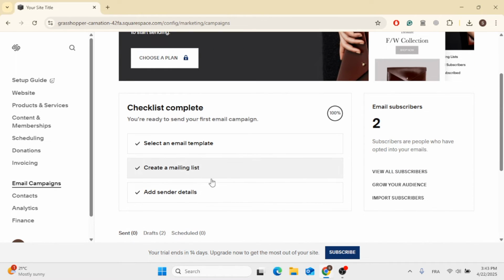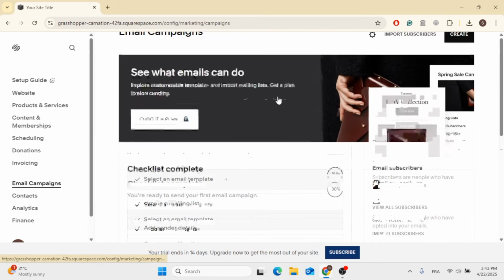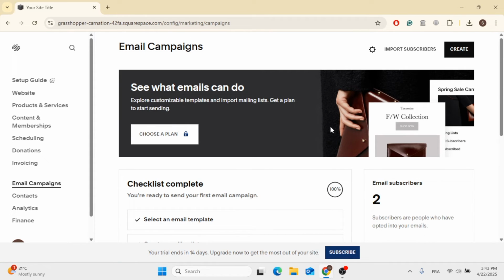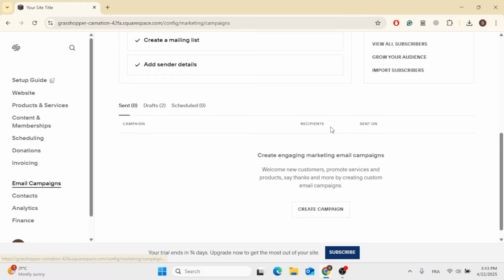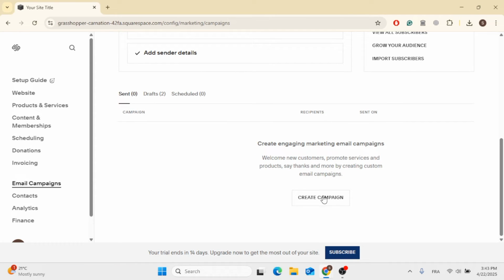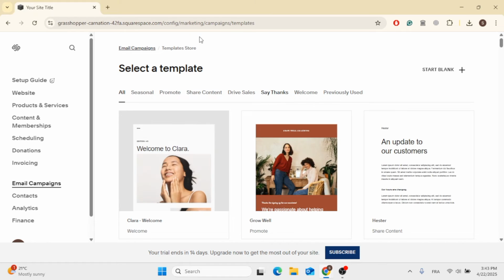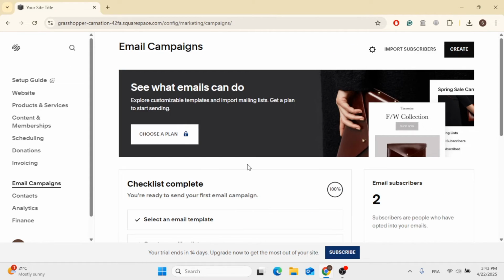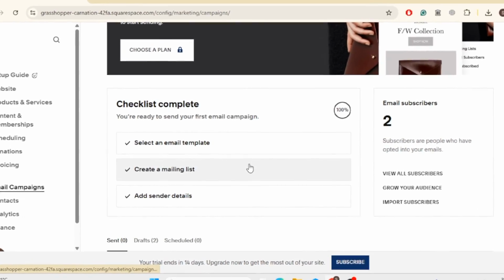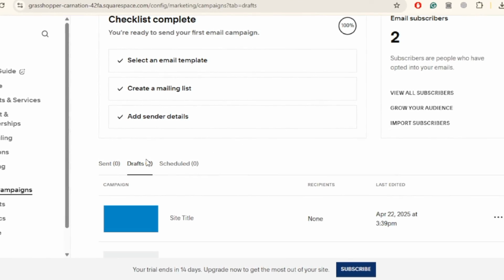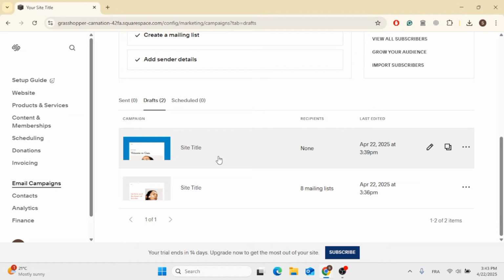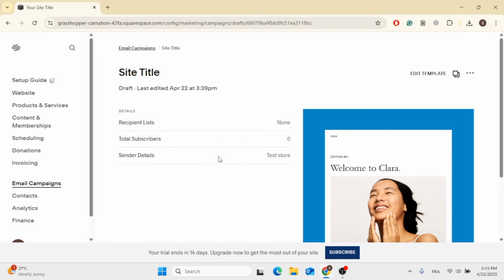You can see here that all checklists are complete. You can also create a new campaign by scrolling down and creating a campaign by clicking on this, or we can go back to our draft and select the old one. So now we are going to click on drafts, as you can see here, and then choose the campaign we was working on. This is the campaign. So just go ahead, double click on it.